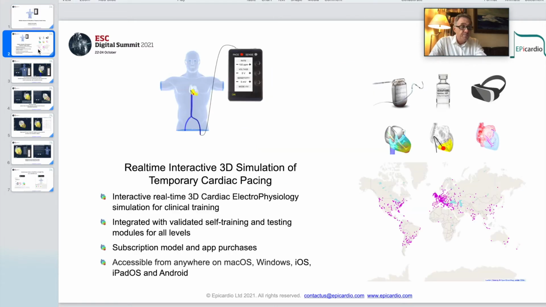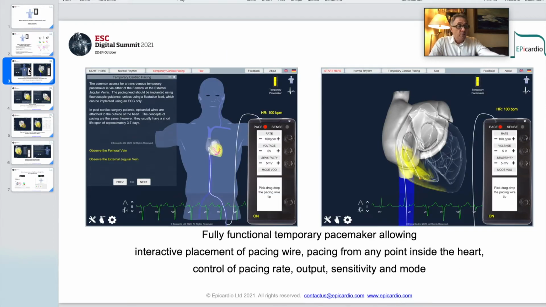At Epicardio, we have developed a cloud-based real-time 3D electromechanical simulation of the heart that helps medical students, medical schools, and cardiac devices industry to fully master the complexities of the heart. In order to address this new need, we set out to adapt our heart simulator for ICU training.